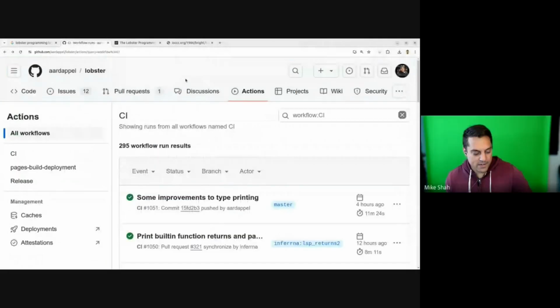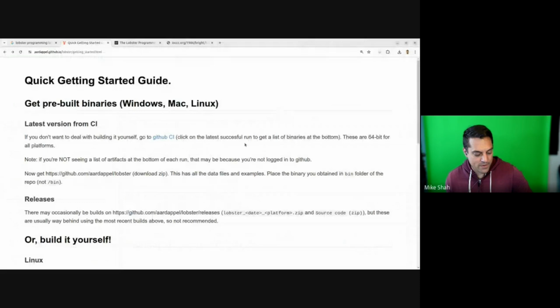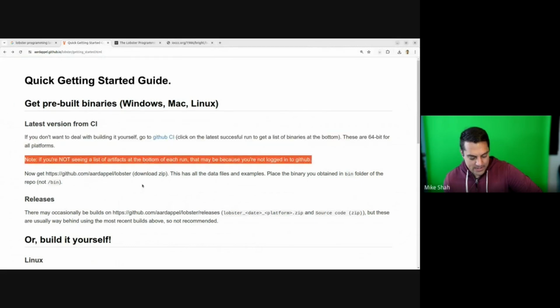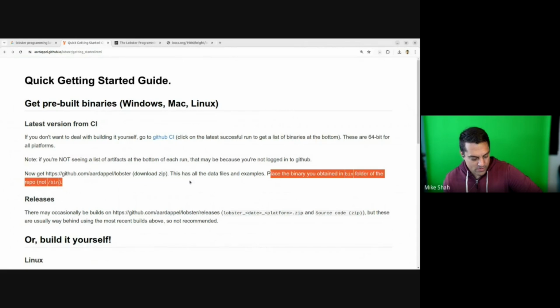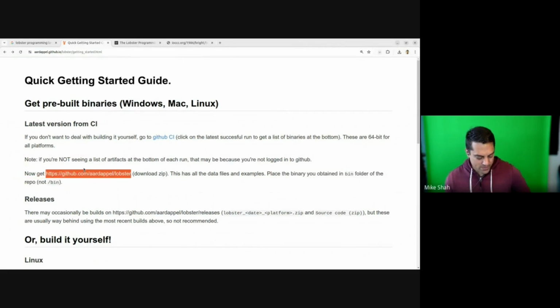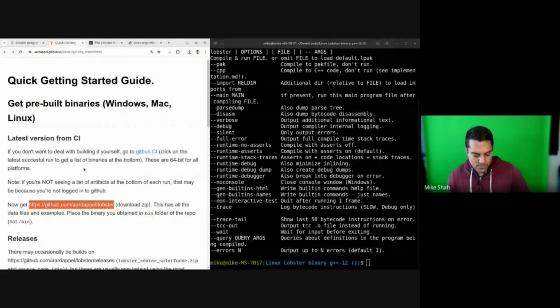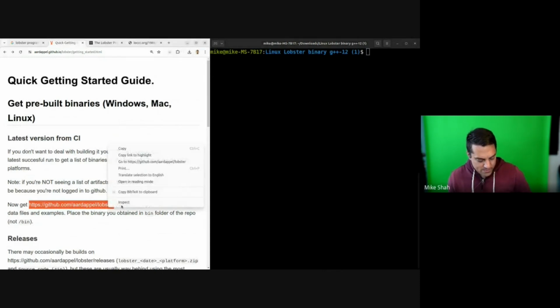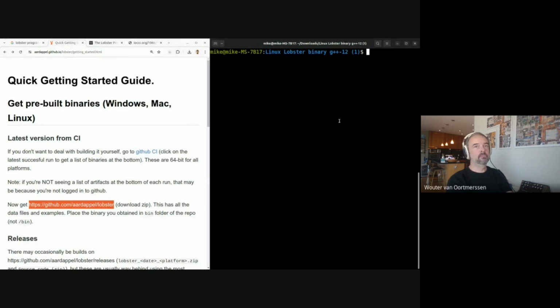Okay. So let's clone the repo and read the rest of the directions then. Okay, I'm going to download Lobster here. Let's clone this repository. And let's download the zip here. You can get the repo if you want, or take the zip. It just might take slightly longer.